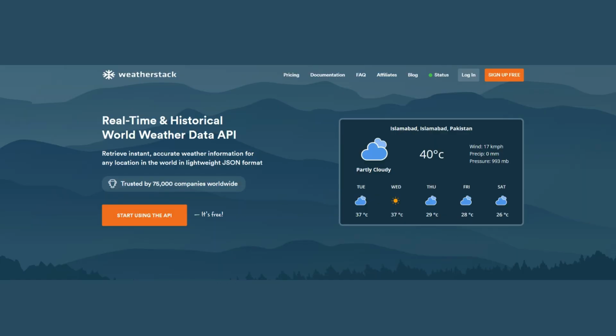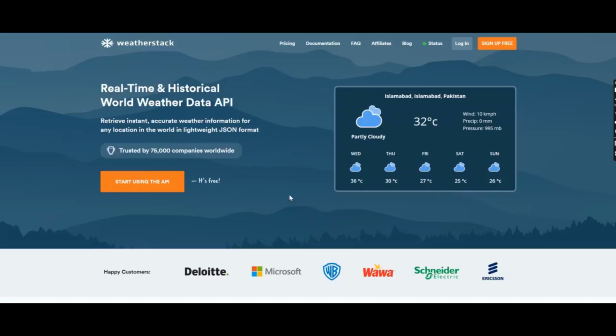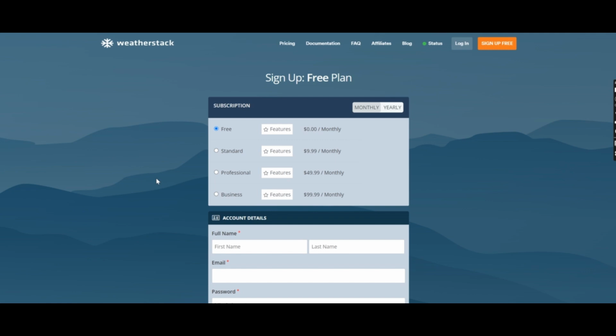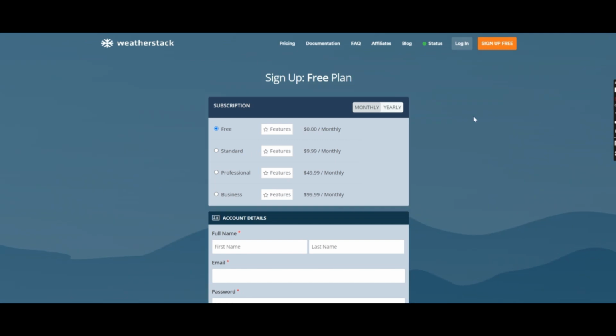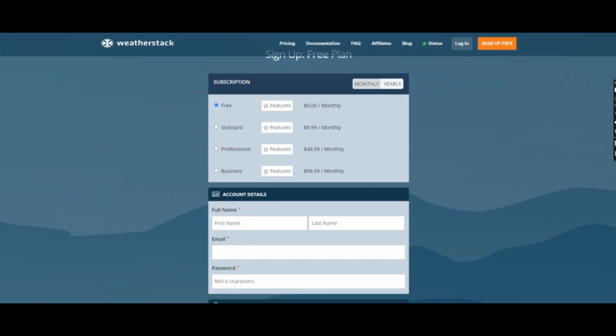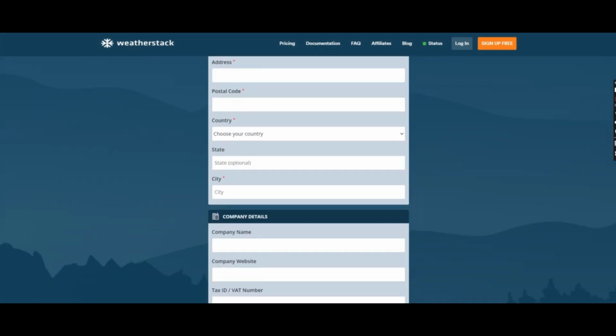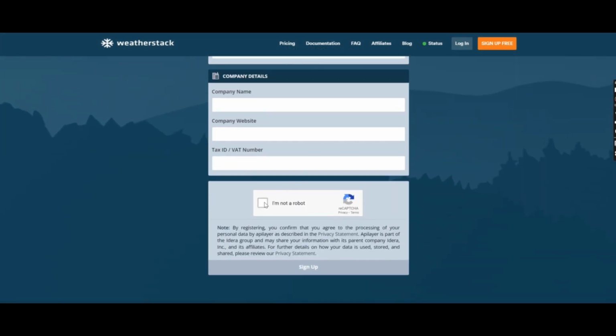Before we start developing the application, we need to obtain the API key to use the Weatherstack API. To do this, let's sign up for one of the paid subscription plans offered by Weatherstack API and get an API key. Navigate to the Weatherstack website and click on the Sign Up Free button. Choose the targeted pricing plan and fill out the registration form. This will create an account at Weatherstack.